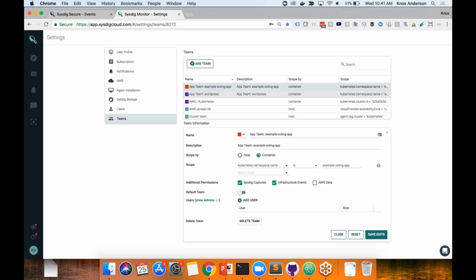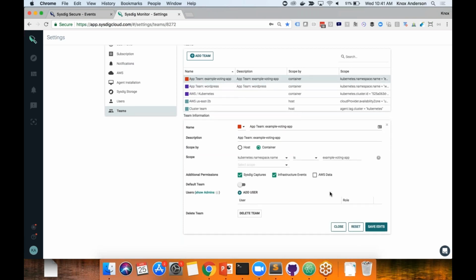And what a team allows you to do is segment the data that users have access to based on any piece of host or container metadata. So if you want to go in and pull metadata directly from OpenShift and say, okay, this group of 10 developers only has access to data from this project, they can't see any of the underlying host information, you can easily create that within here. And then that team will have their own set of dashboards, their own set of alerts, customized to that individual team.